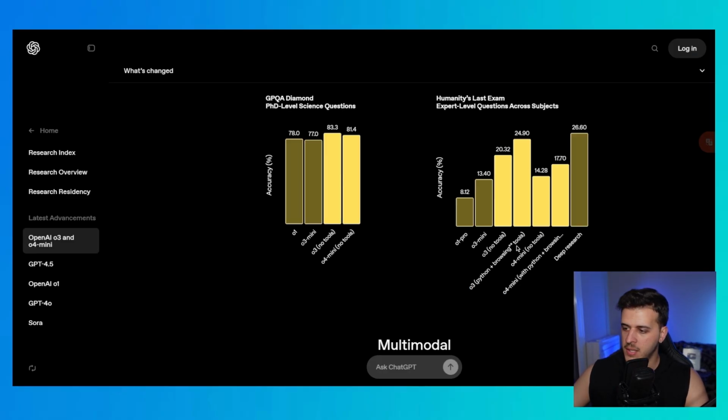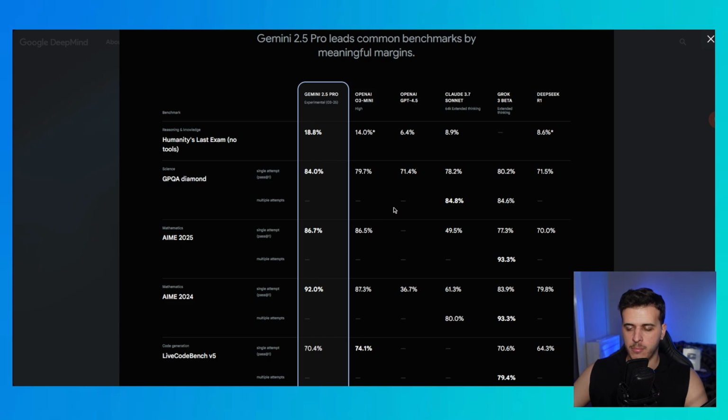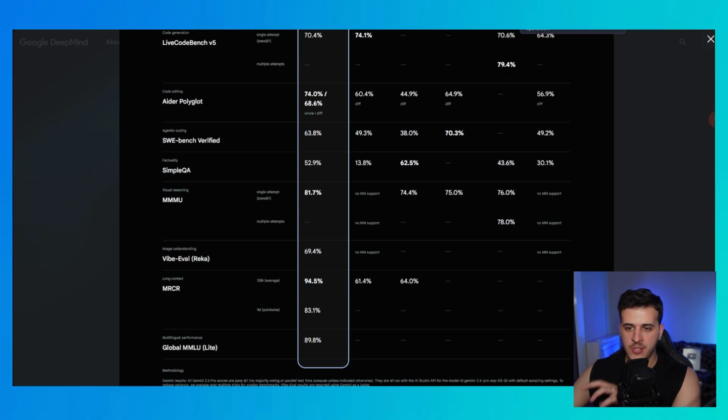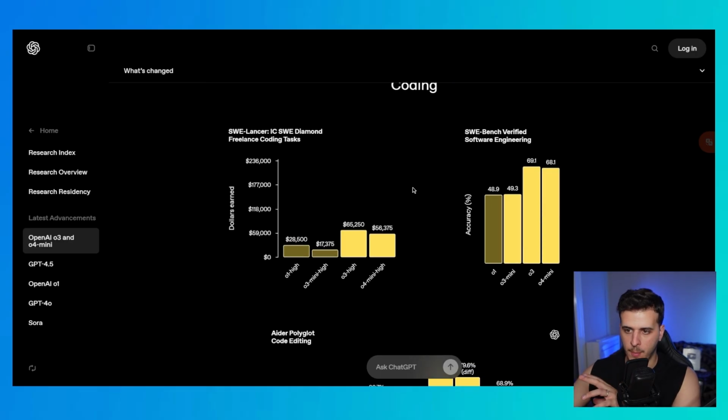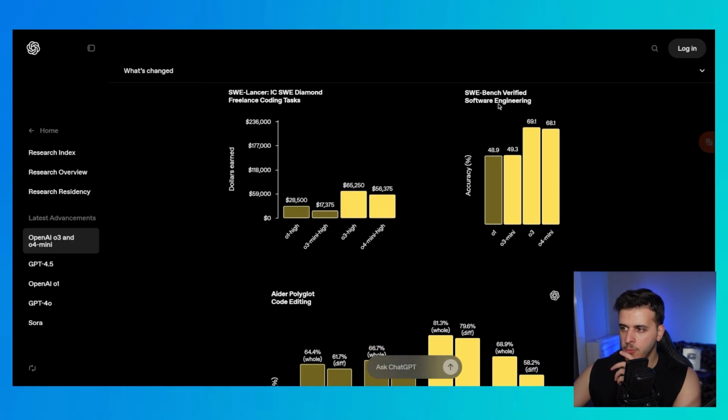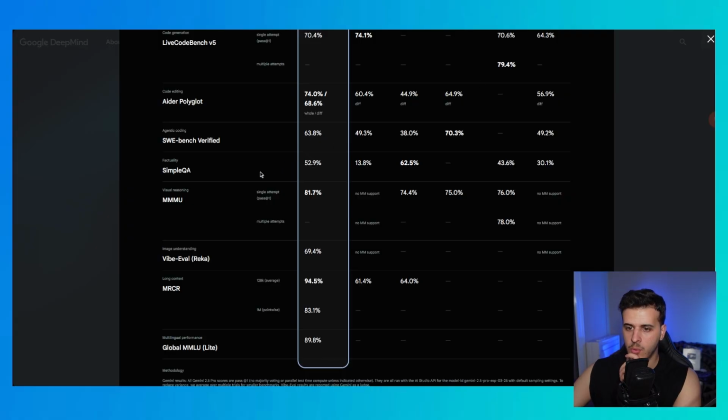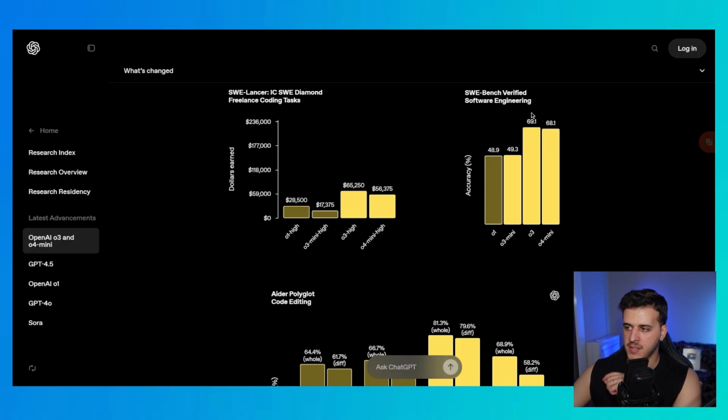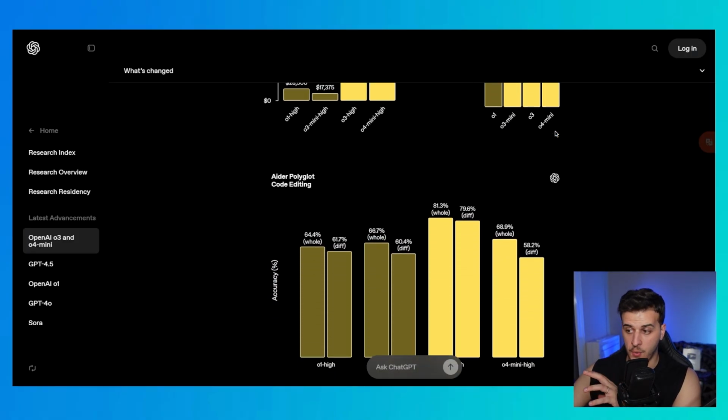Only O3 is beating that, and O3 without tools. O4 mini with and without tools are not able to beat Gemini 2.5. But again, they're one third of the price. So you've got to take that into account. We don't have results for visual reasoning from Gemini 2.5, so no comparison there. And on the SWE-bench Verified software engineering benchmark, we actually have results. Gemini 2.5 has 63.8%. OpenAI has 68%. That's a win for OpenAI.